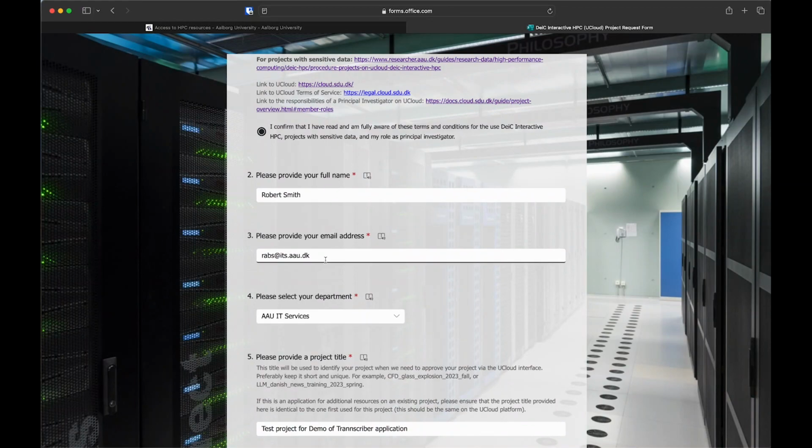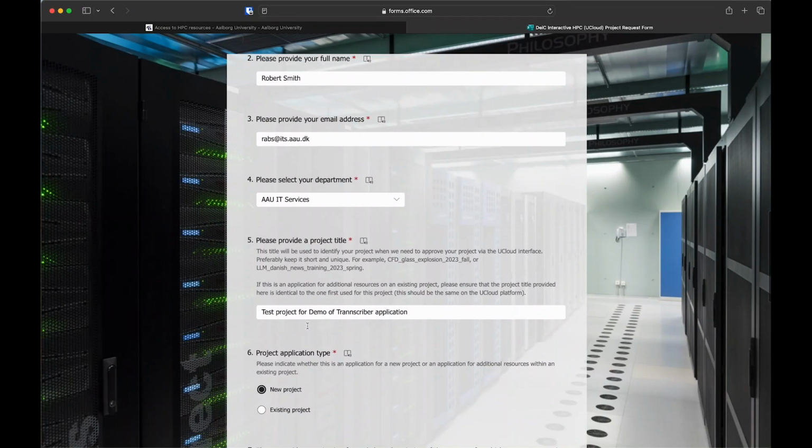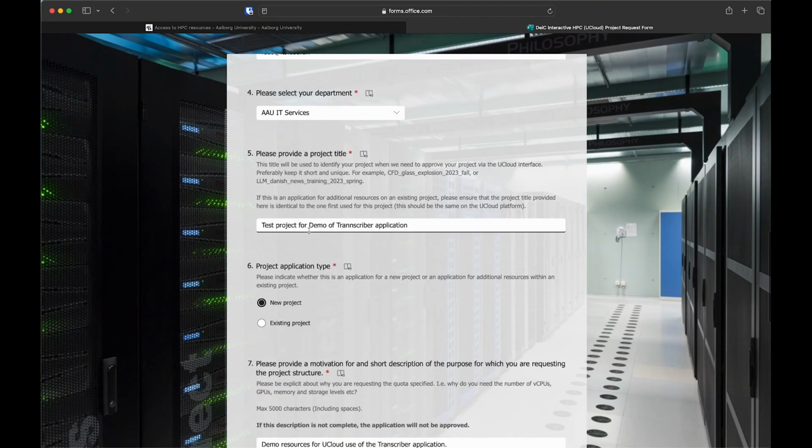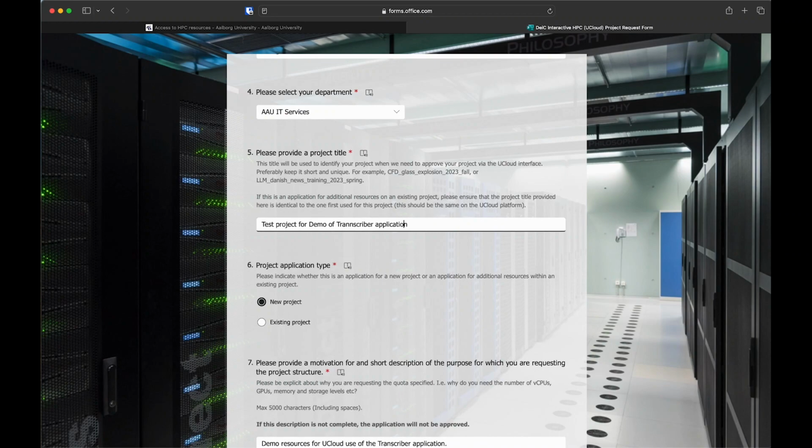I've put mine in, Robert Smith, my email address here at IT Services, and I've provided just a generic title for this project. You need to be aware that whatever the title is that you provide here also needs to be the one that you provide online, at least on the UCloud platform. So please pick a title here that you'd like to continue using in your project on the platform.